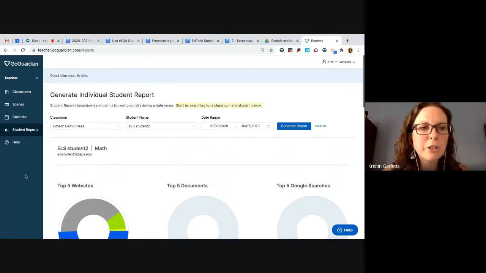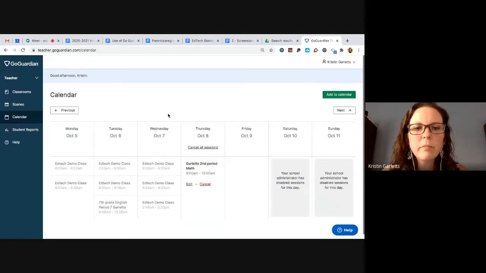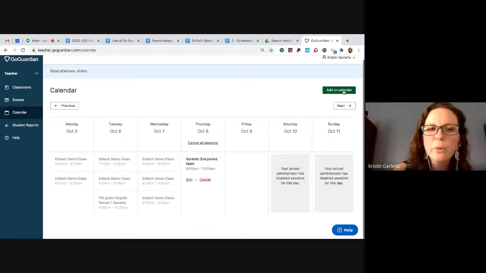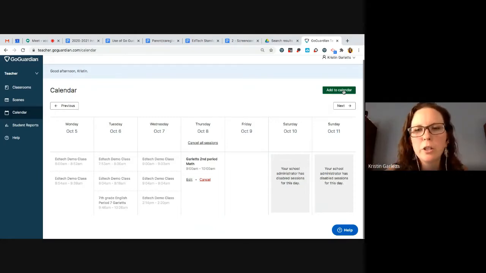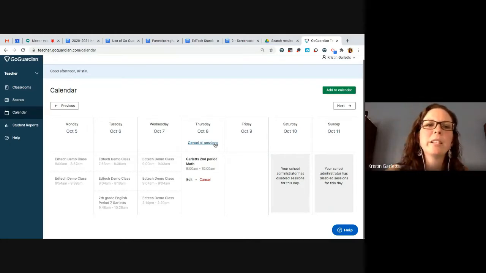I think the last thing that I haven't shown you guys is the calendar. So on the calendar here, you can add to calendar and add your schedule for your classes here also. And then this is a nice visualization of your day with all your different sessions, all your different class periods also. And so right now I've got this second period math class scheduled and I can cancel it. So if I go in here and I go, oh shoot, I forgot that there's no school tomorrow, I can go in and cancel all sessions for tomorrow instead of having to go into the other place. So there's a couple of ways to do that.